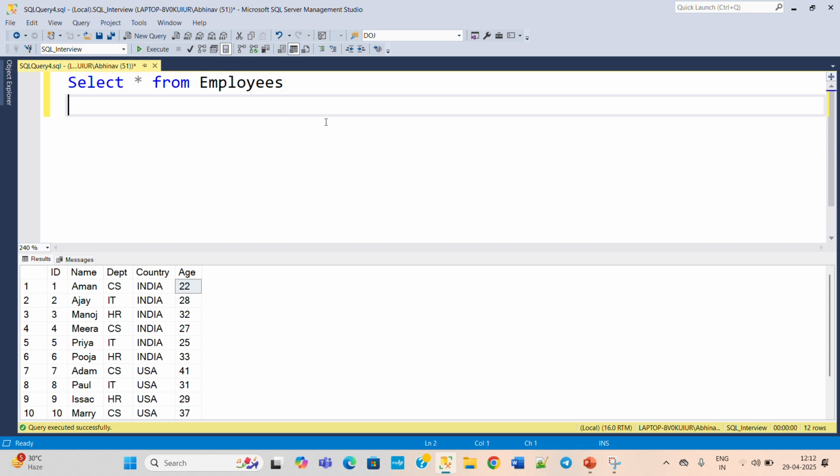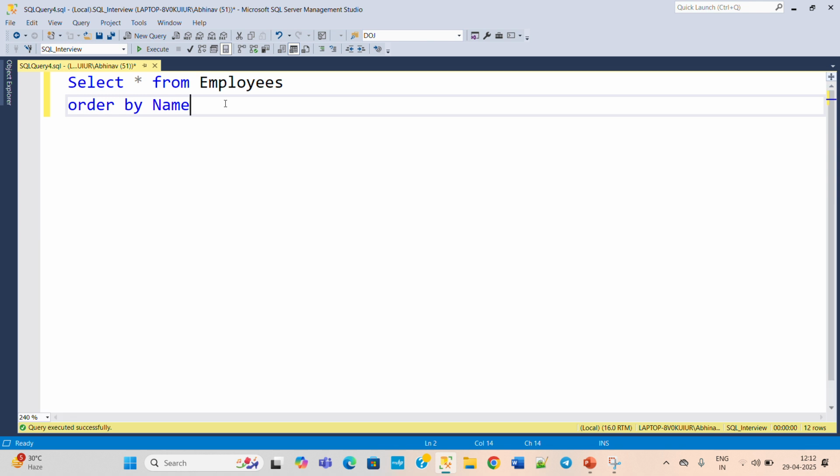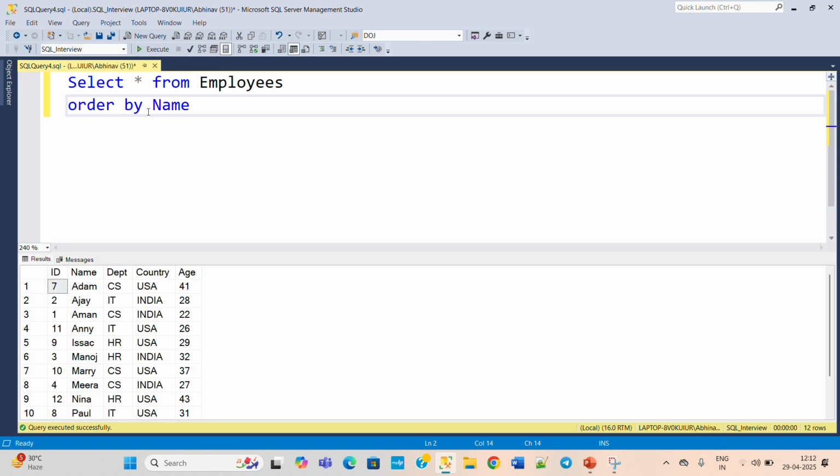For ascending ordering, what do we need to apply? Just ORDER BY and then the column name, and we don't need to mention the ASC keyword here. We can mention it, but it is not mandatory, because by default SQL Server orders in ascending order. Now execute this. You can see our result set is now ordered in ascending order of the names.